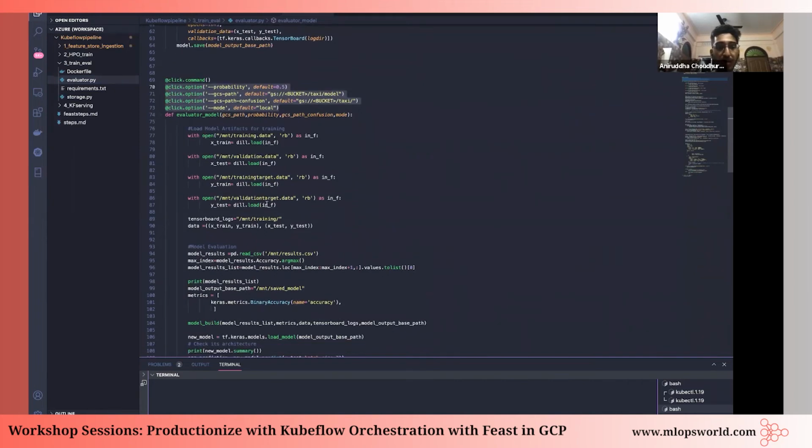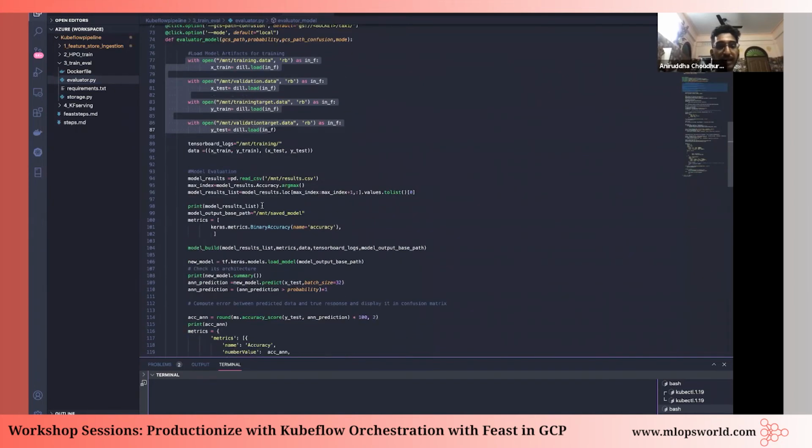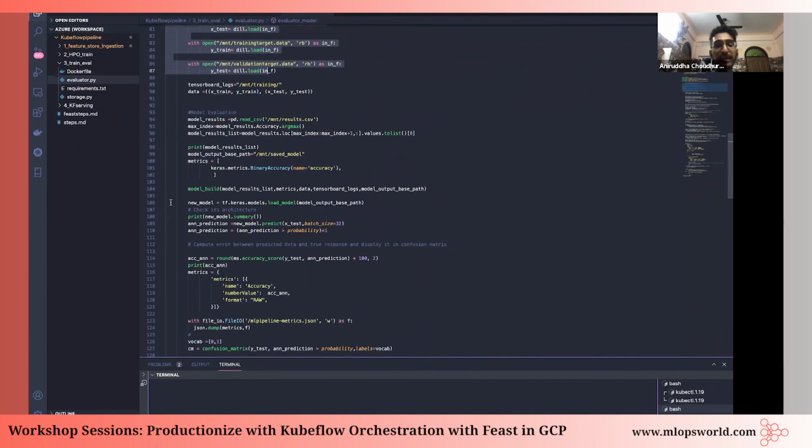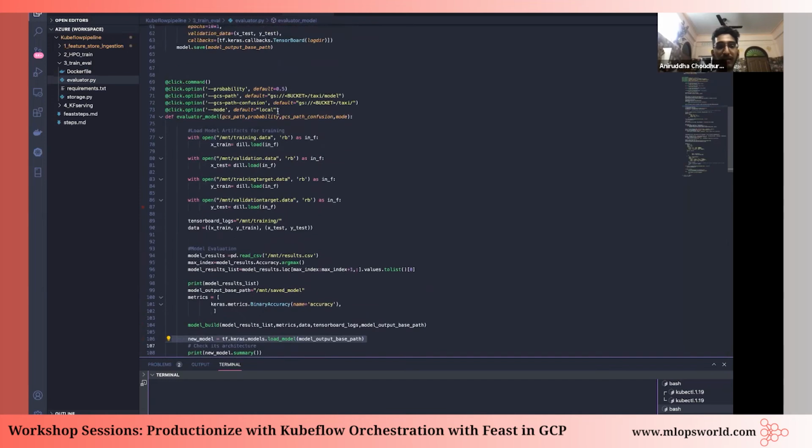You can again load the model outputs, train it again, reiterate, and save your particular model, which will be used for your serving purpose. So I have saved the model in a Google Cloud Storage bucket, in a particular GCS path. This is the path where I'm saving the model, which I'll be using for my model prediction.